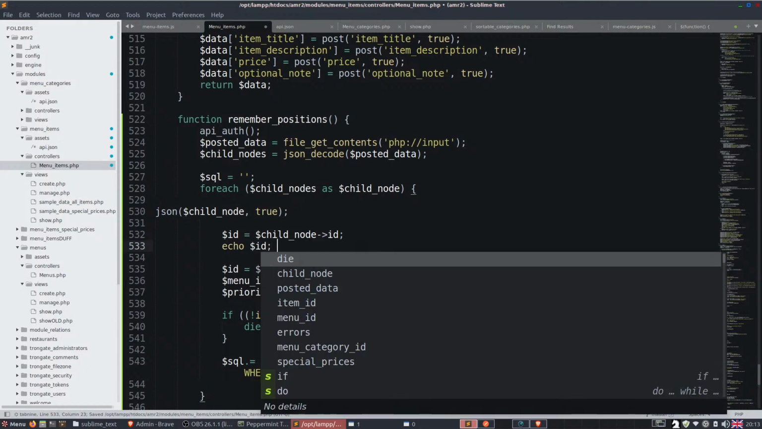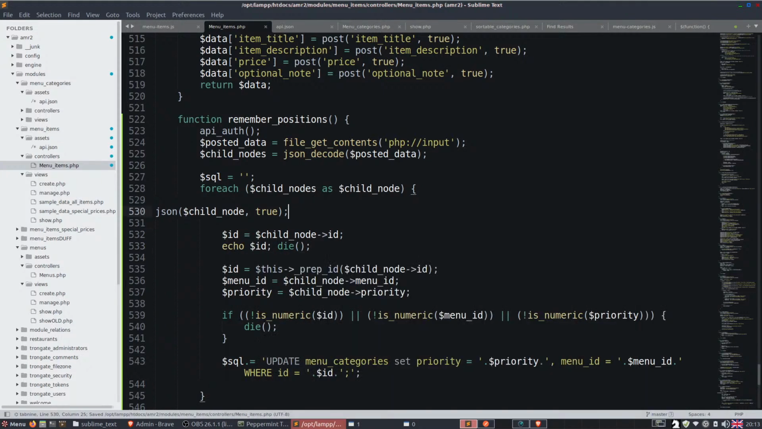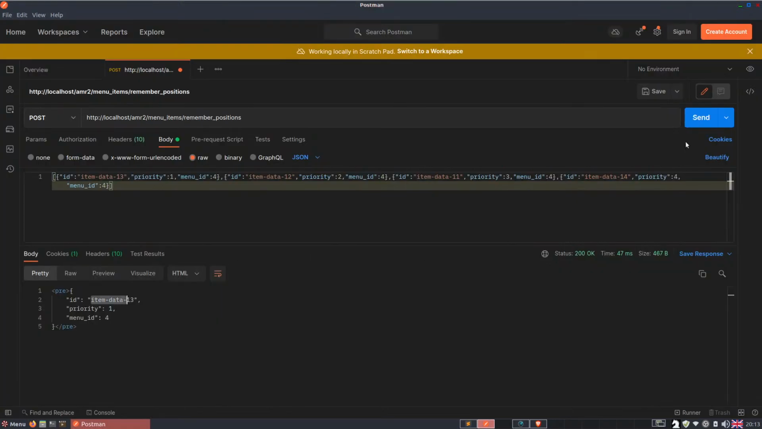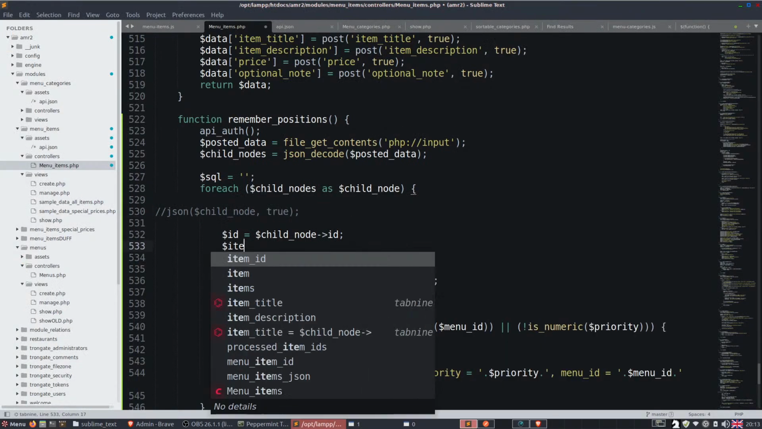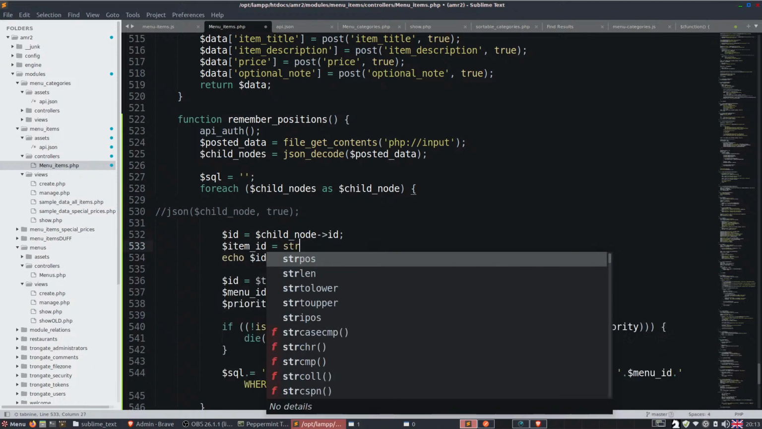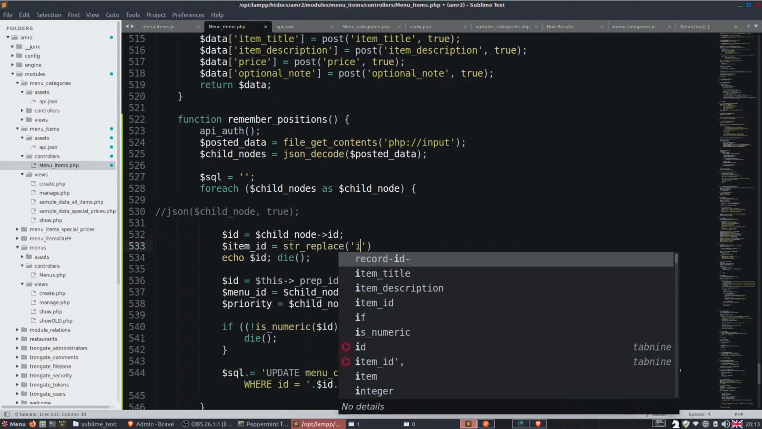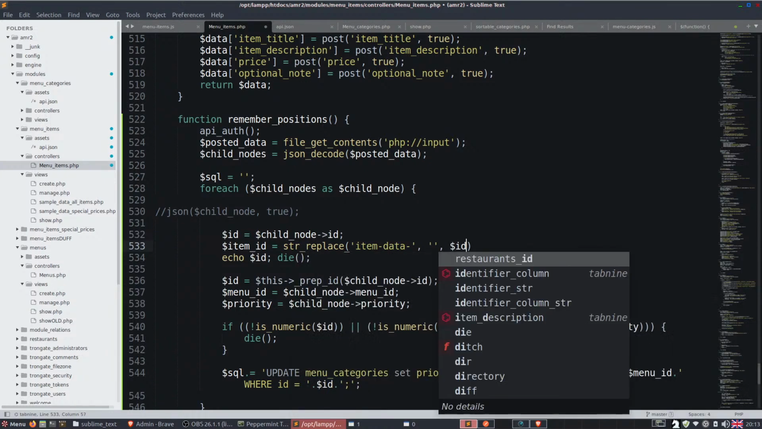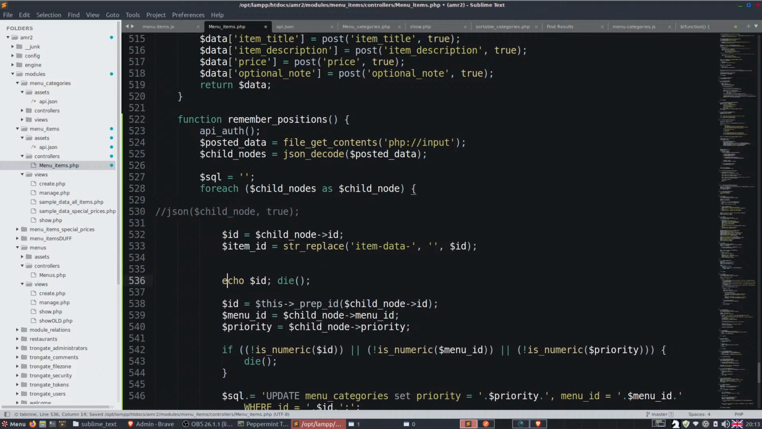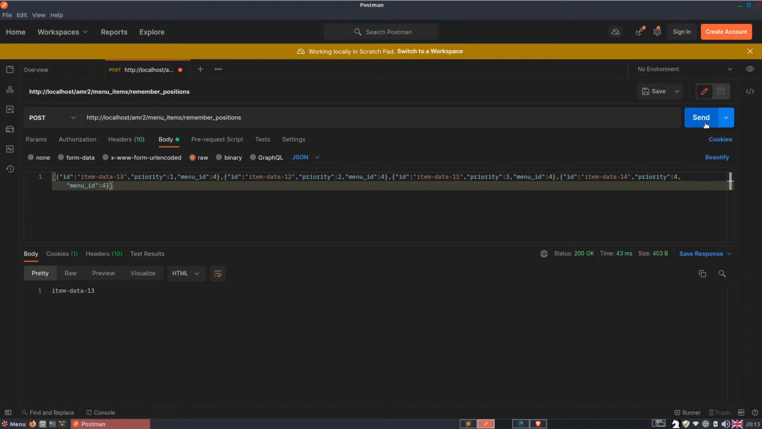And I'm going to echo that ID out with a die statement. Everything I'm doing is slow, you know, but I kind of like doing that sometimes. So item data 13, right? So what I'm going to do now is I'm going to say item ID is string replace item data hyphen, replace it with nothing, and we're going to do that on the ID. And this time I'm going to echo out the item ID with a die statement. And that gives us 13.